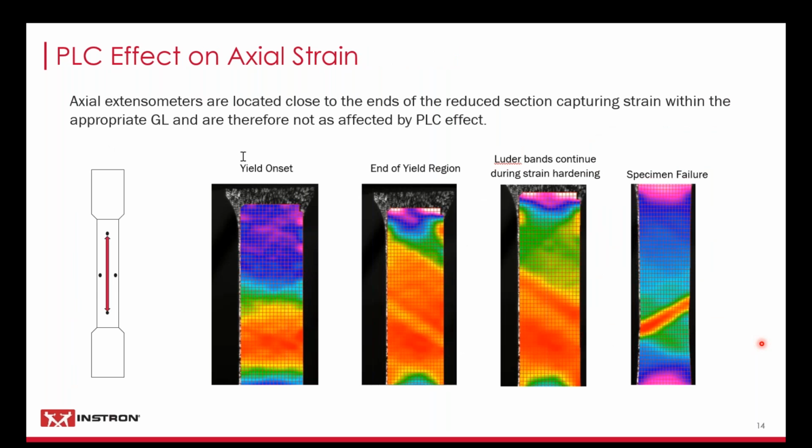Now, the effect this has on axial strain isn't as critical because your axial gauge length typically consumes almost the entire narrow region of the specimen. So therefore, it gets averaged out across the entire gauge length. Using our DIC capability with our DIC replay software, we have some screenshots here of different points of the test. You can see where the banding starts, and this would propagate throughout the specimen.